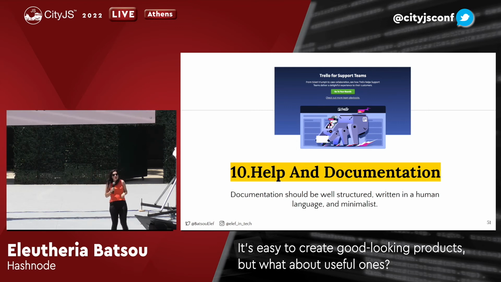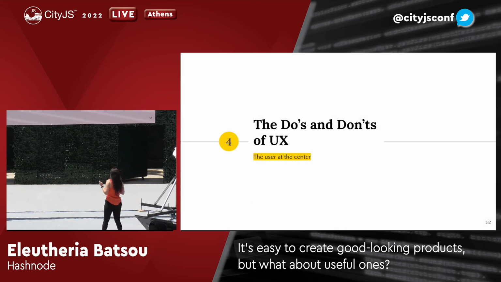Okay, these were our 10 tips, and now we will continue. We have 2 more sections, but I will be quick on these 2 ones. So the first one is the do's and don'ts of UX. We will see some very quick tips.